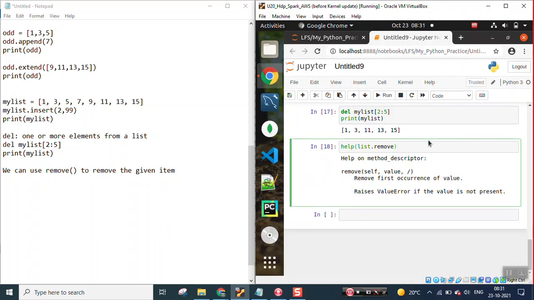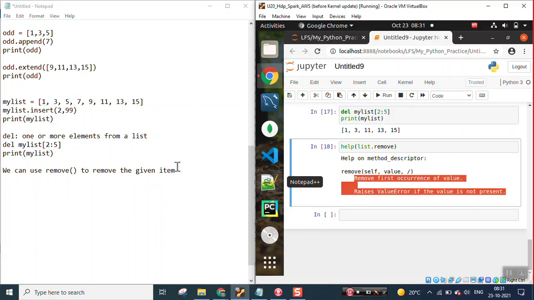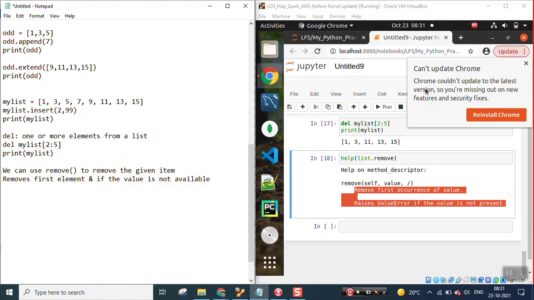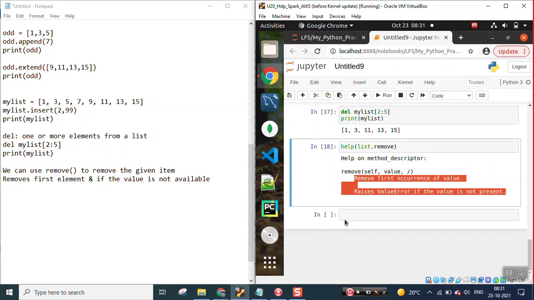I was just not getting that. So we can use the remove method. Let's write that: it removes the first element matching a given value from a list, and it raises a ValueError if the value is not available. This could be one of the differences and one of the interview questions also, but again it depends on how the interview is going.